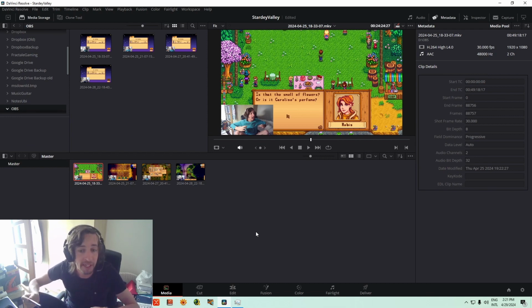What you have to understand is proxy files are files you're just using for editing, but when you're going to export, Resolve is going to use only the original file. The proxy files are only used for the editing, making the editing smoother.